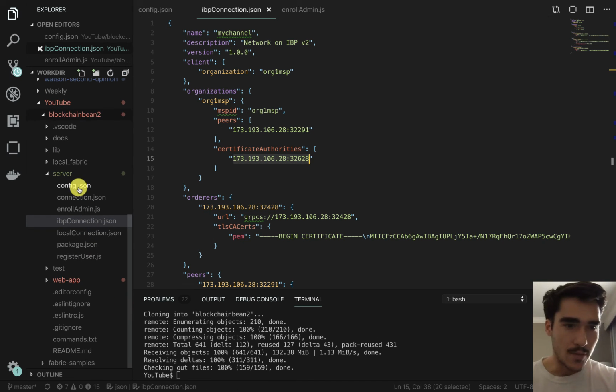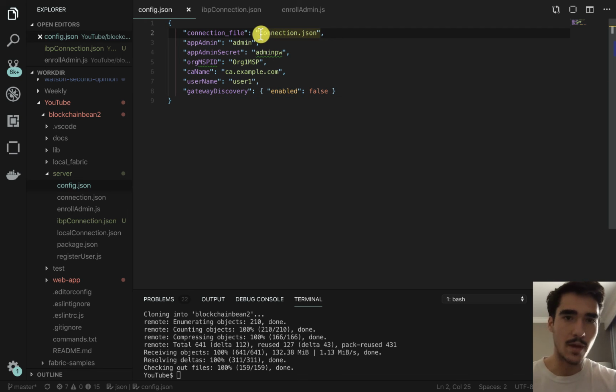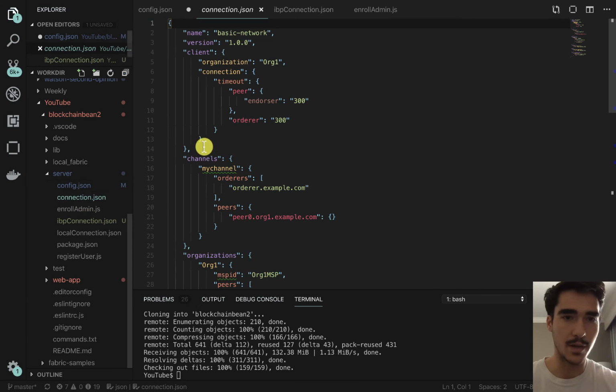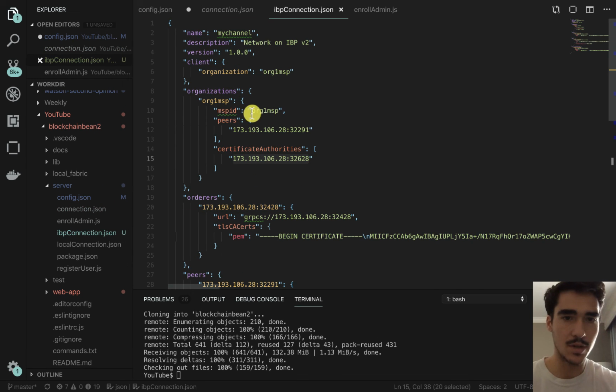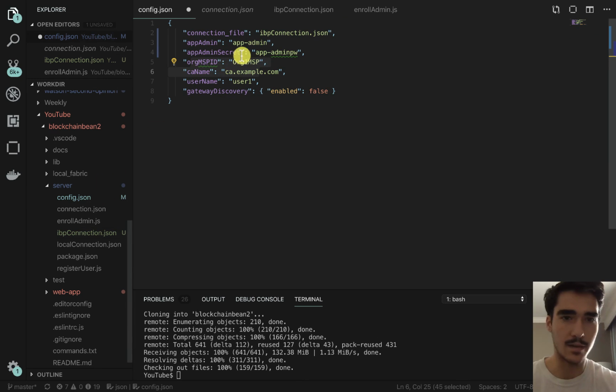And now we have to change our configs a little bit. So here we have to reference our IBP connection. That's the first thing. And then app admin is our enroll ID for the admin, and then app admin pw is the password. And then the org MSP ID, we can find that just by looking at our IBP connection.json, so we can see it's all lowercase. That's case sensitive, so that's important.